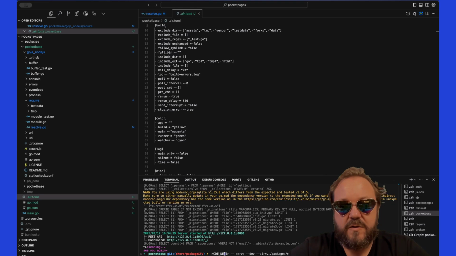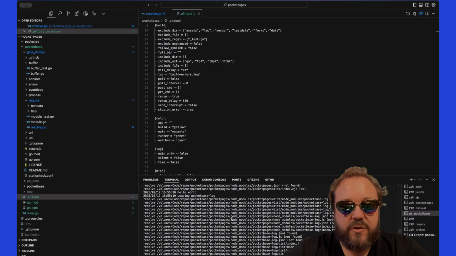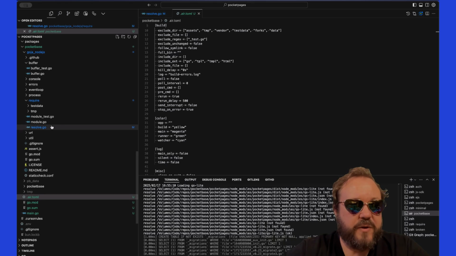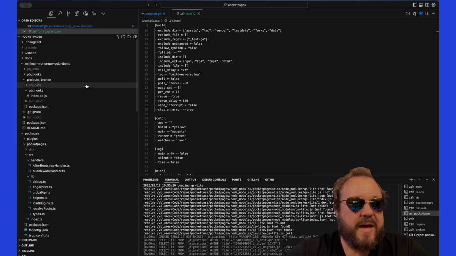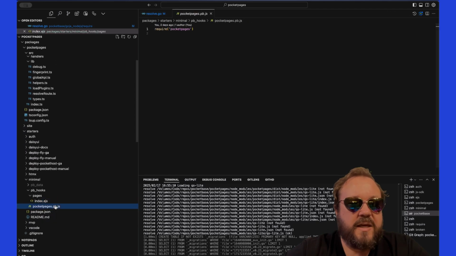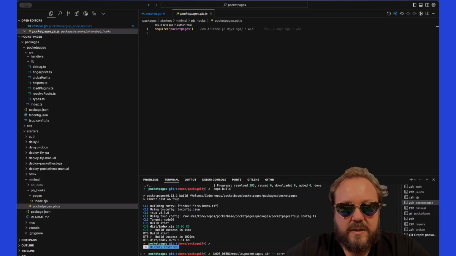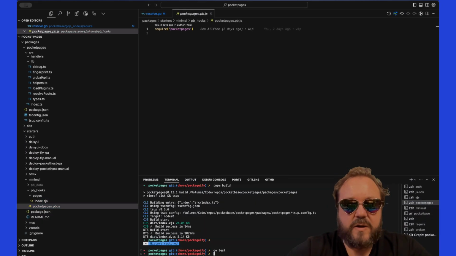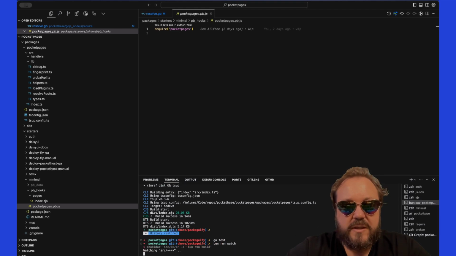So let's go node debug equals module. That's what I was looking for. Now it's showing us all of the module resolutions. Great. So let's go back here into the minimal starter, and we're looking in PocketPages, EJS. I think we need to go run watch in here.